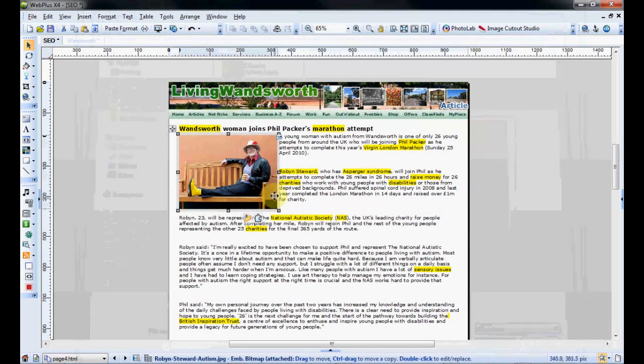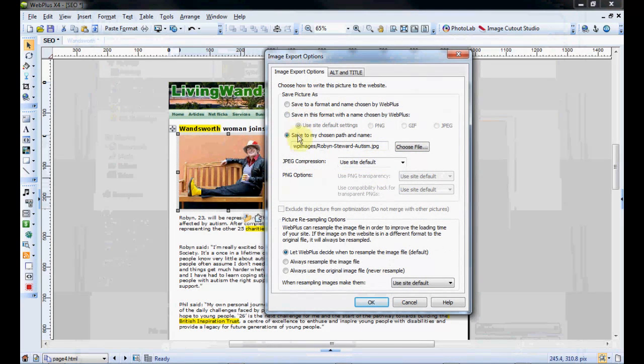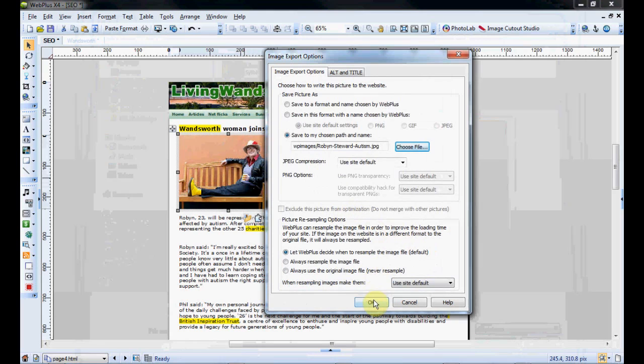To make sure it gets uploaded with that name, right click on it, image export options, make sure that you've chosen save to my chosen path and name, make sure it's got the right name, and make sure that under choose file it's going to WP images. Everything else can remain the same, that's fine.